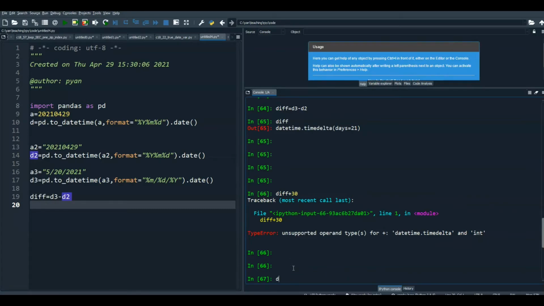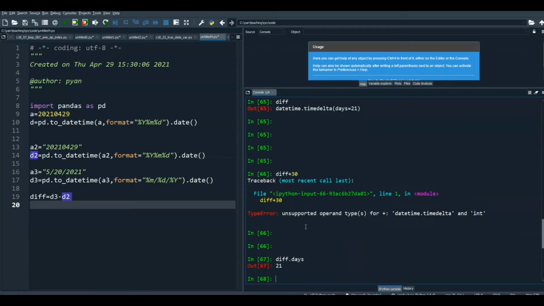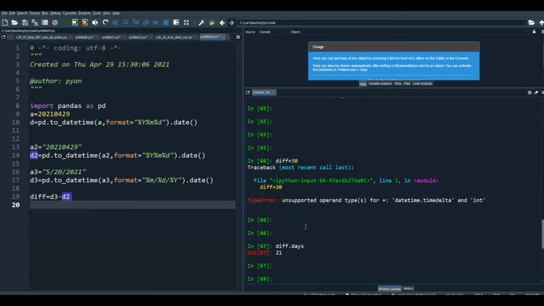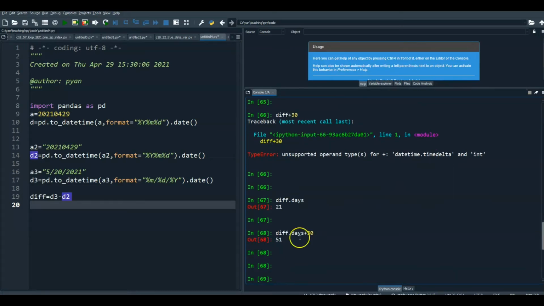So if we type DIF dot, then hit tab, we see it's called days. Let's click here, it's days. Then now we can use diff.days plus 30, because this one is an integer.